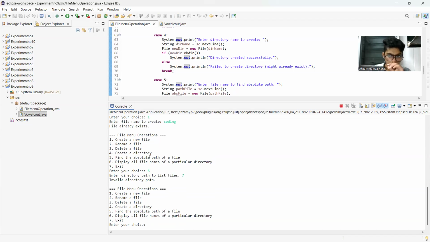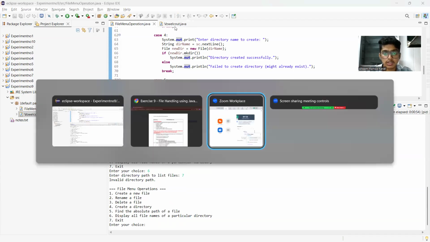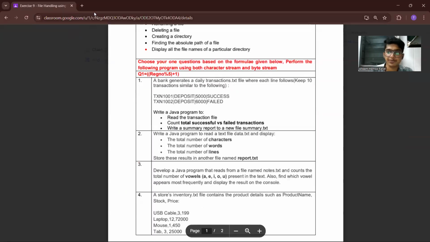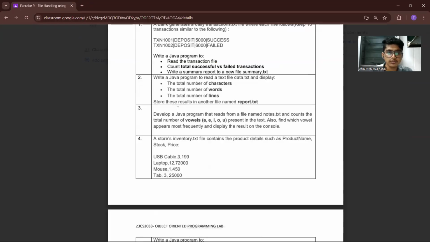Now we are going to do another one. The next question is mainly based on vowels. So this is the next question: develop a Java program that reads from a file named notes.txt and counts the total number of vowels A, E, I, O, U present in the text. Also find which vowel appears most frequently and display the result on the console. Now we can go to the code.